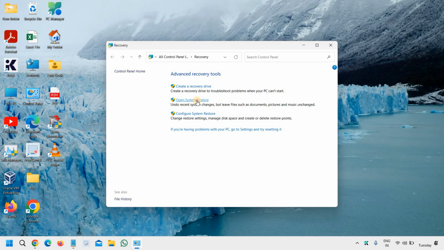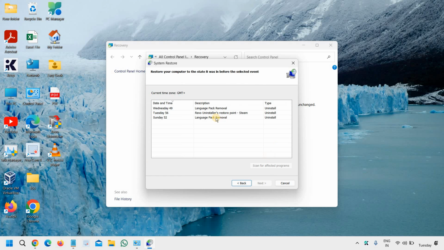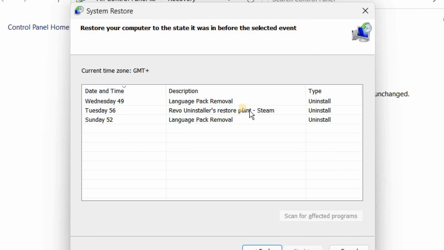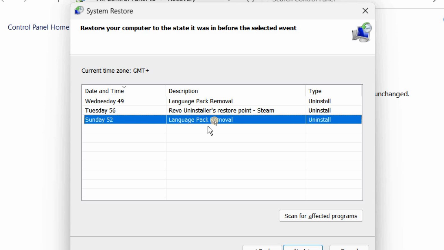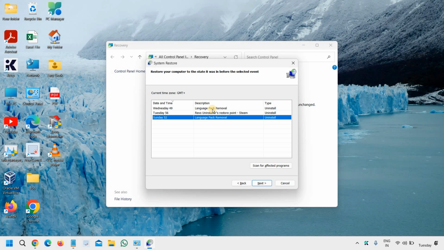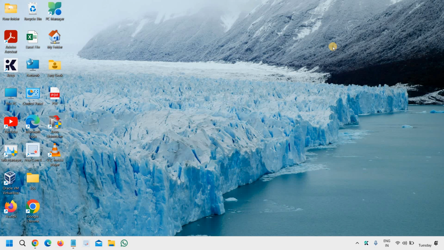So we will click on open system restore, and then we will click on next. And here you can find the dates, date and time on which date you have created the system restore, or the computer itself sometimes creates a restore point when any application is installed or uninstalled. So you can check how many restore points and how recent those restore points are, right? That can be done. The second step is to open the command prompt.